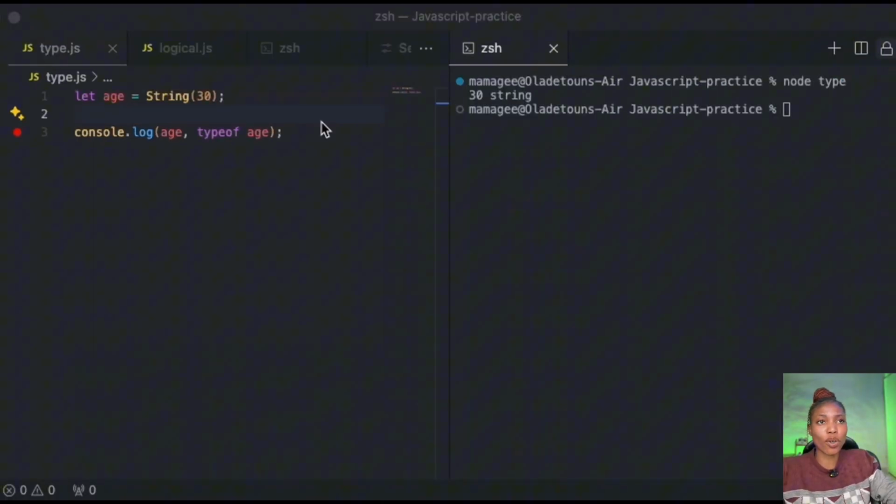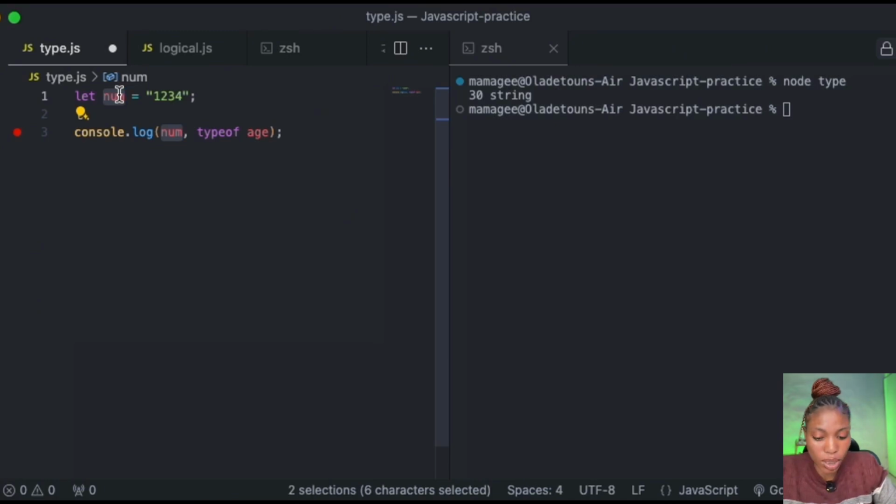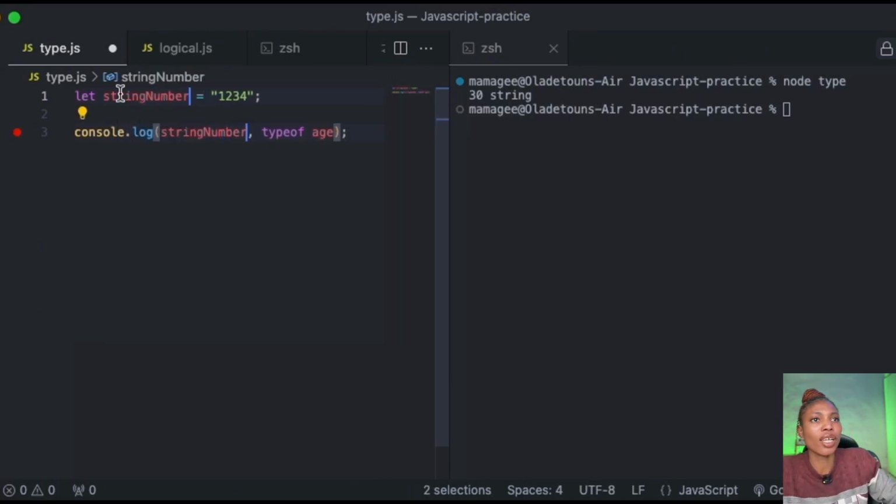And the same way you can convert to a string, you can also convert to a number. You can convert to a Boolean. For example, let me change age here, and give it a name that is not confusing. Let me just call it stringNumber. So I have my stringNumber to be the string 123, which is not a number. This is in double quotation marks, so it is a string.